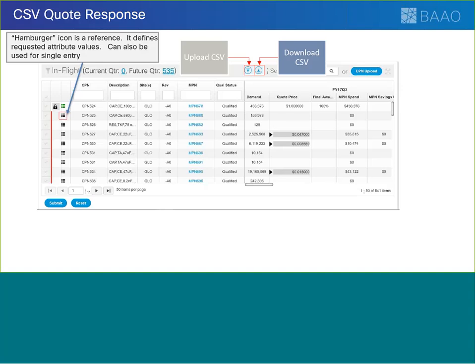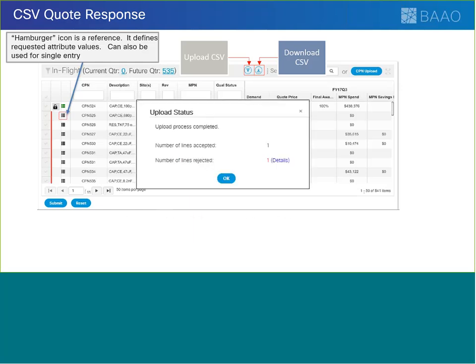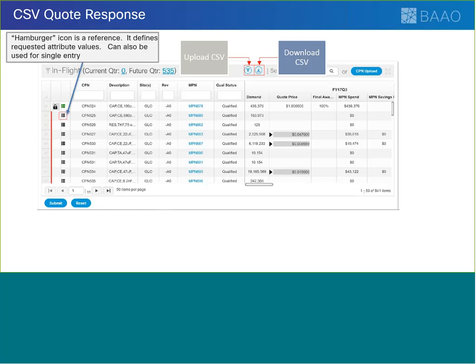Also, please note that if you need to change price after CSV upload, you can do so very easily from the screen or by CSV download upload. When price is changed on the screen, simply select the price, or enter your price, select the checkbox next to the line item, and click the Submit button at the bottom of the screen.